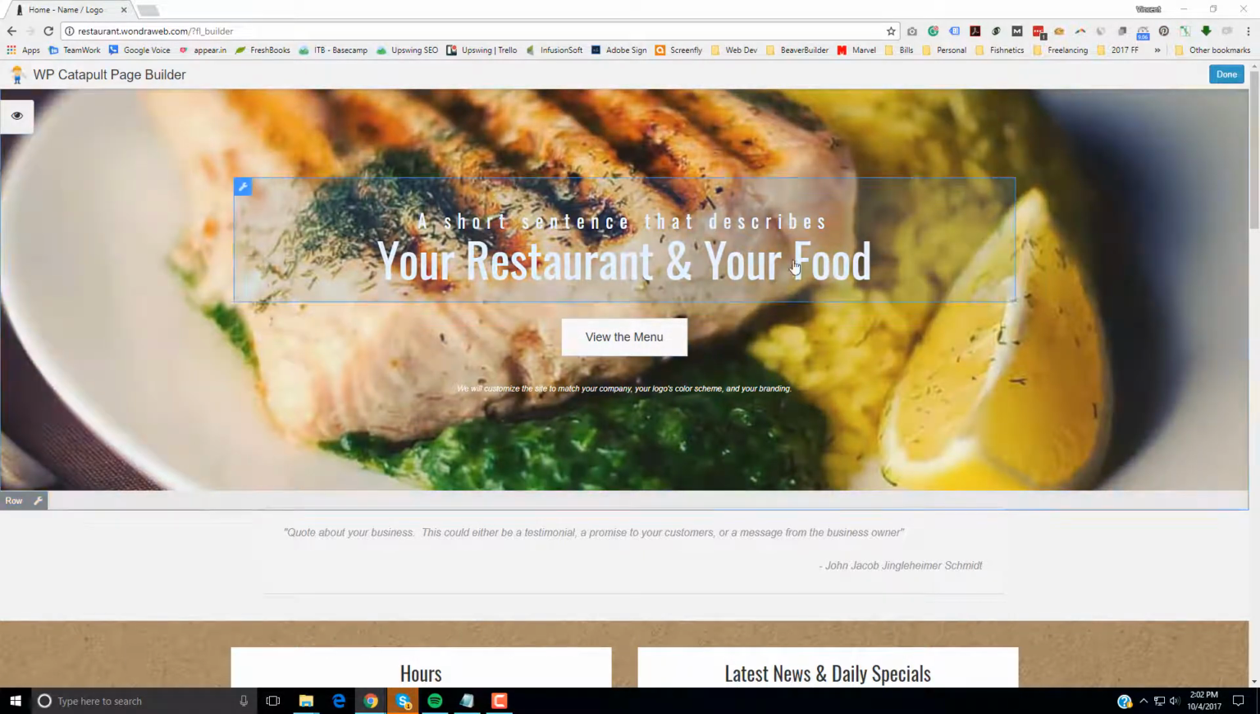Okay. Now, some of the other things that you can do on the top row. This is the short sentence that describes your restaurant and food. We will have replaced this with either your slogan or the short description that you provided. And if you sent us a description, we might massage it a little bit to make it fit and stand out a little bit more.